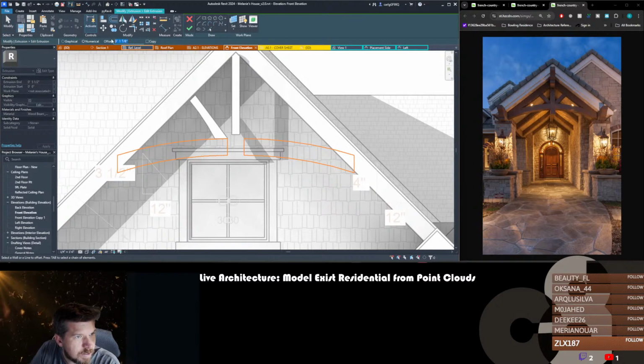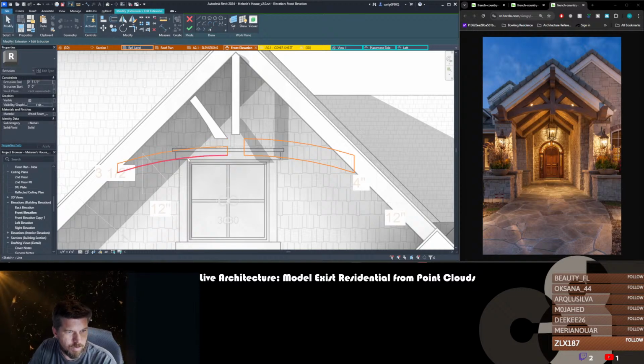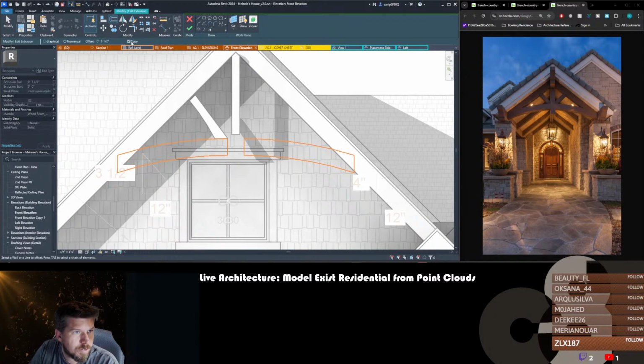But this is going to stay. No, you know what? It's all going to be 4-inch units. Well, that did not do what I was hoping it would do.